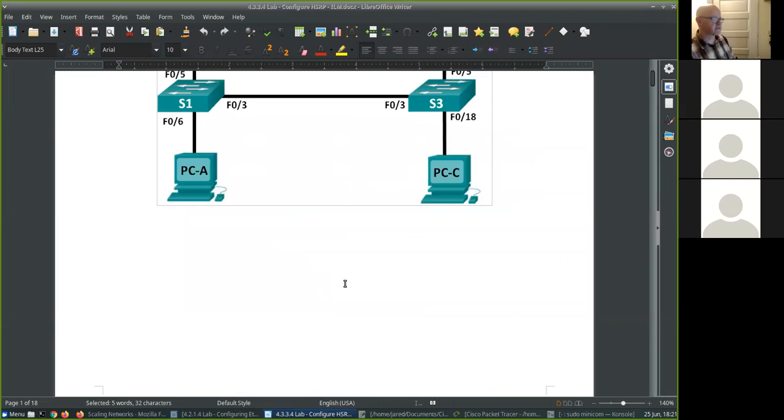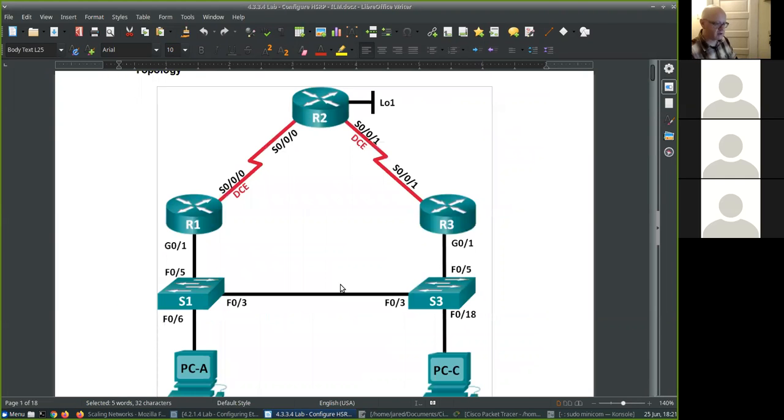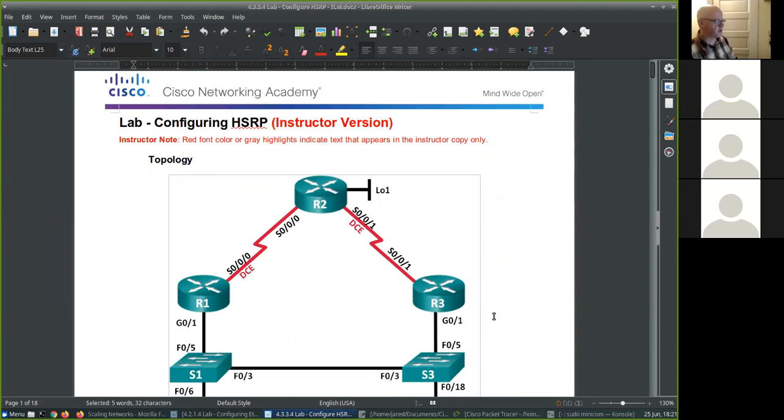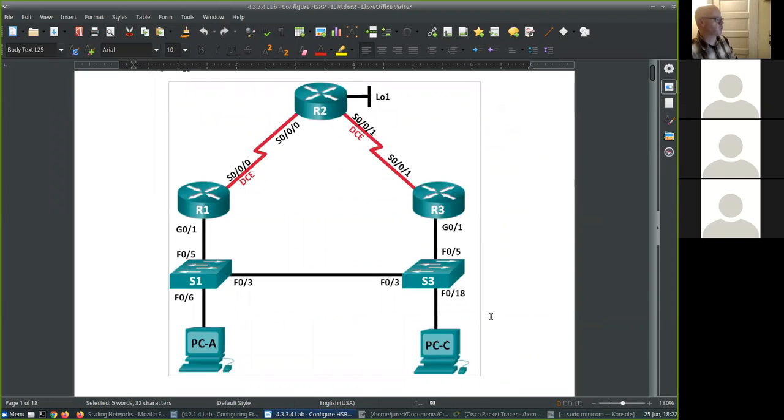Okay. This is the configuration that you'll be working on. This is the optional lab, right? Though I highly recommend you at least review it or try it out. You don't have to go through the whole thing, just build the HSRP aspect to it.